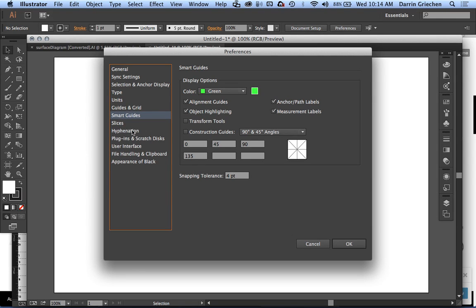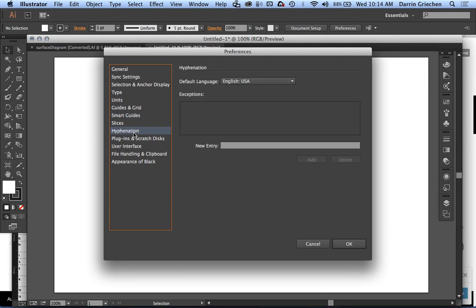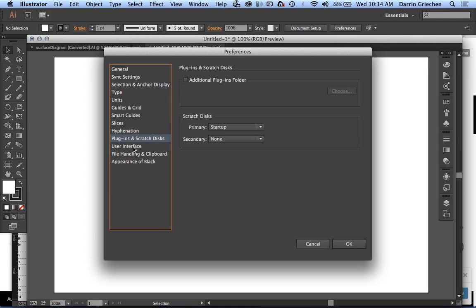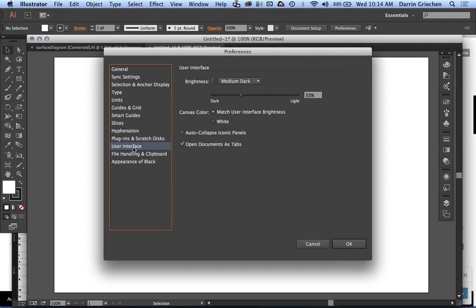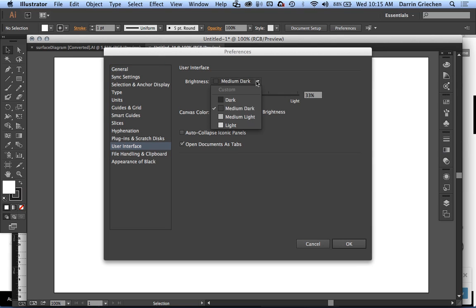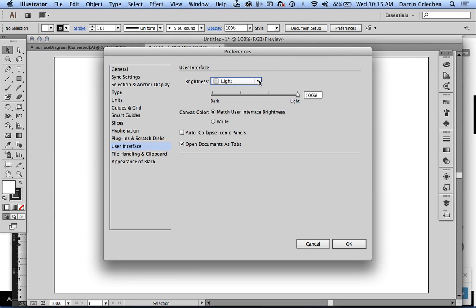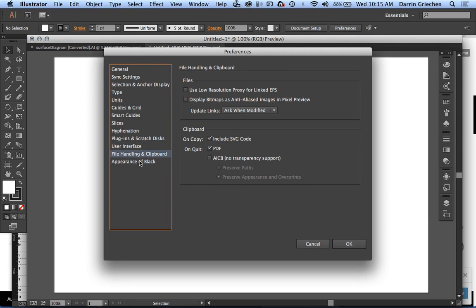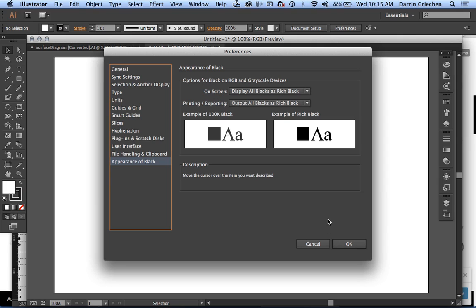Slices have to do with web page, so I'm not going to worry about that. Hyphenation, don't worry about that. Let's see, what are these other things? Plugins and scratch disk, that's going to be all set by default, so I wouldn't worry about messing that. You can change some of the interface, so if you want your interface to look different, you can change that there. I wouldn't mess with any of these other two pieces, but that generally is mostly just jump in there to edit grids and maybe your units.